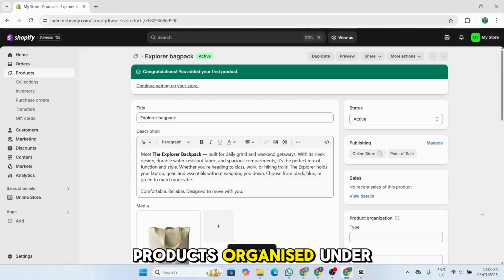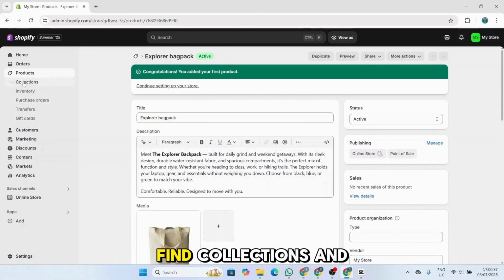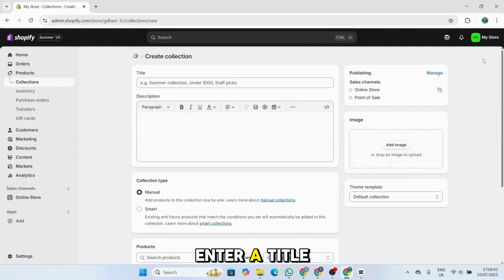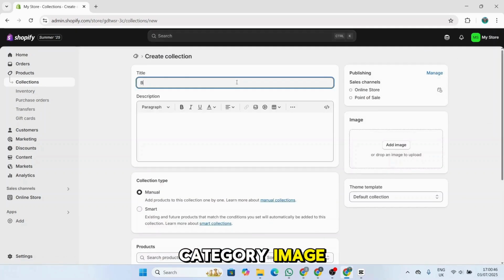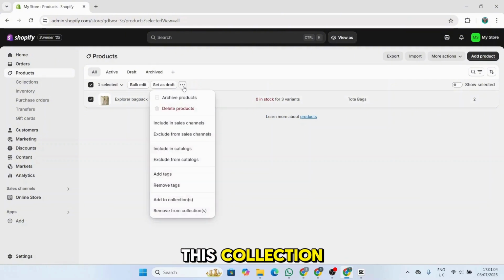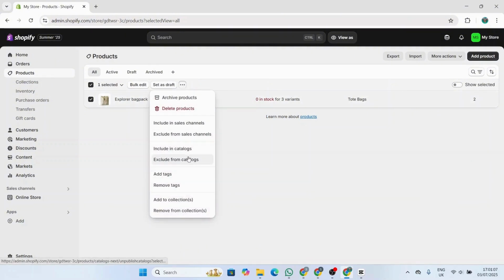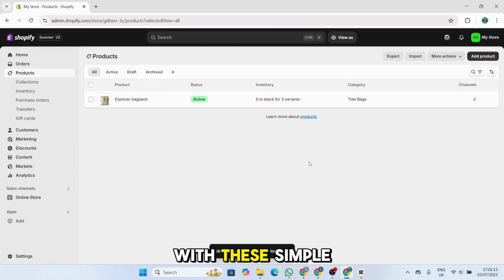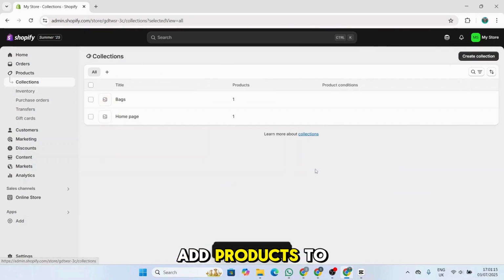Now to keep products organized, under products, find collections and click on that. Now click create collection, enter a title and upload a category image. Once you save this collection, return to your product list. Then click on the three-dot menu. Now choose add to collection and assign them. And that's it. With these simple steps, you can easily add products to Shopify.